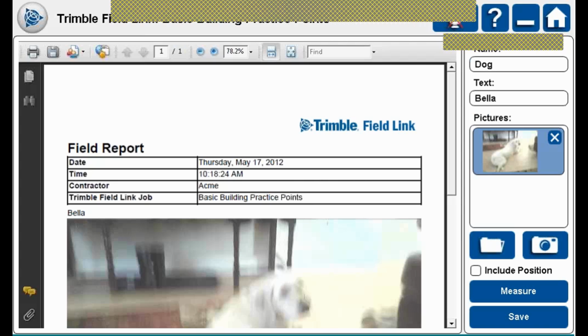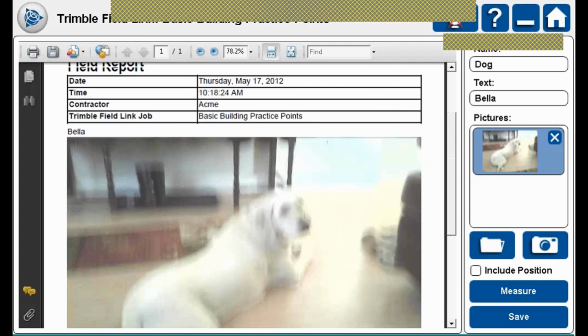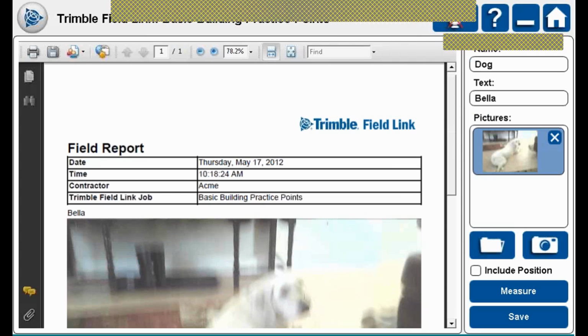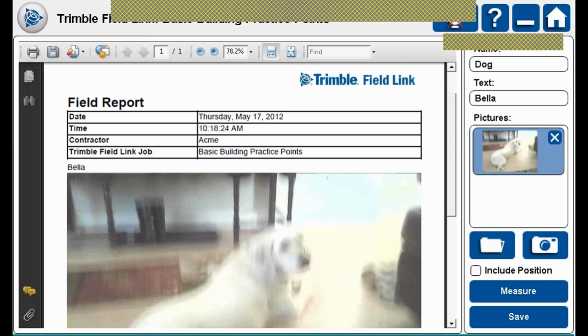Obviously, it's not anything that has to do with the construction site, but it's a picture of my dog, and it's a little bit blurry, but there she is. So again, it puts your contractor, your basic building. Now under the text, you see it says Bella right here. If I had measured her location, it would also show me an X, Y, and Z.